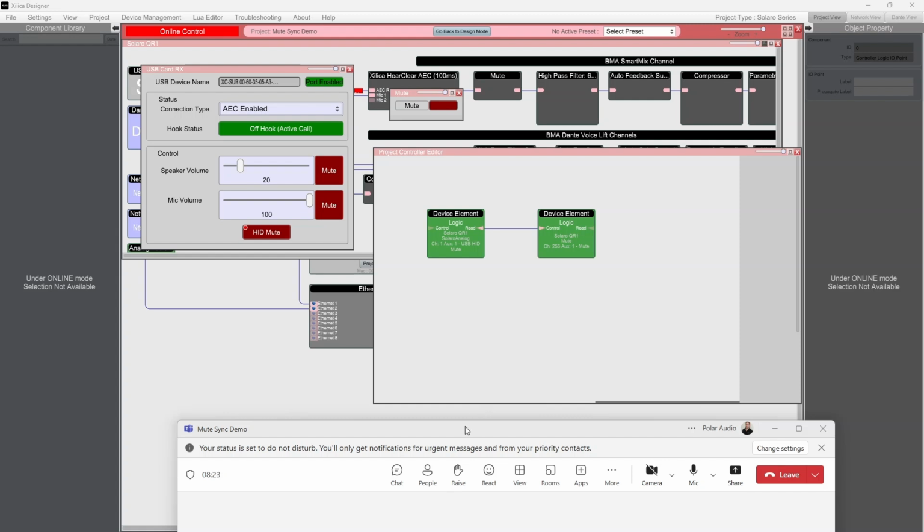We can now take this a step further. In this design, I am also using a Clear One BMA360D ceiling tile microphone. So I want to be able to give the user some additional visual feedback that the system is muted by changing the LED colour on the BMA, setting it to red when HID mute is enabled and green when it is disabled.